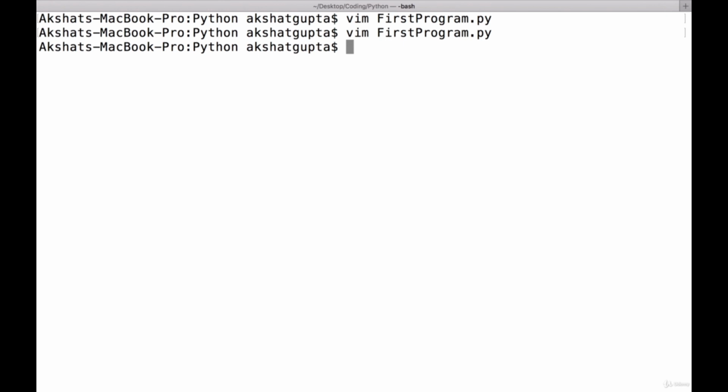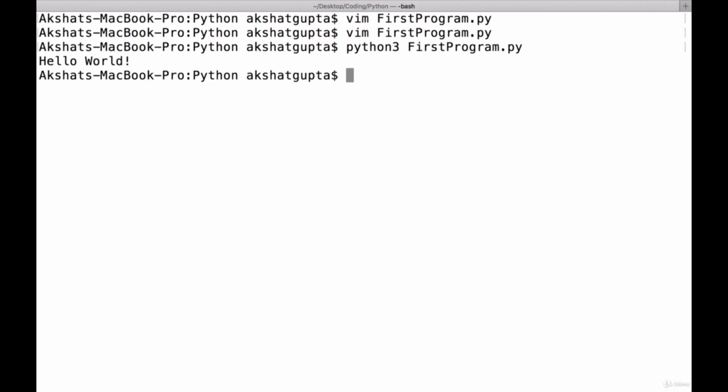And now all we need to do is just run it. You run the program with the command python3, write python3, and then the name of your program and press enter. And here it says, hello world. This is it, guys. You've written your first ever Python program. You're in it now. You're a programmer now.